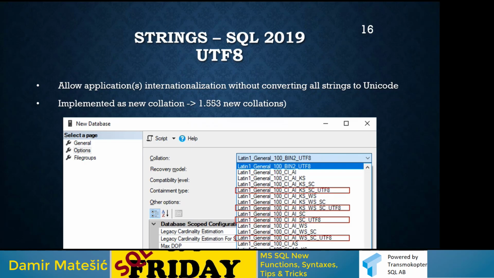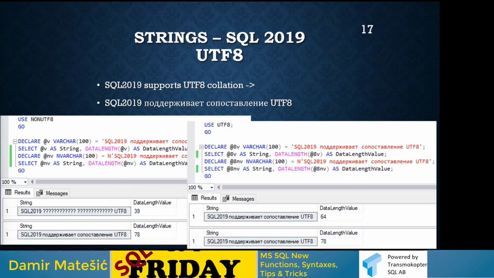UTF-8 support in SQL Server 2019 is implemented as new collations, and you have in total 1,553 new collations that you can choose for your database. You can, of course, identify them because they finish with the UTF-8 suffix. As an example, we are trying to use a Cyrillic translation of the phrase "SQL Server 2019 supports UTF-8 collation." And if Google Translate doesn't lie to us, Bing Translate, just kidding, it should be visible here on the screen.